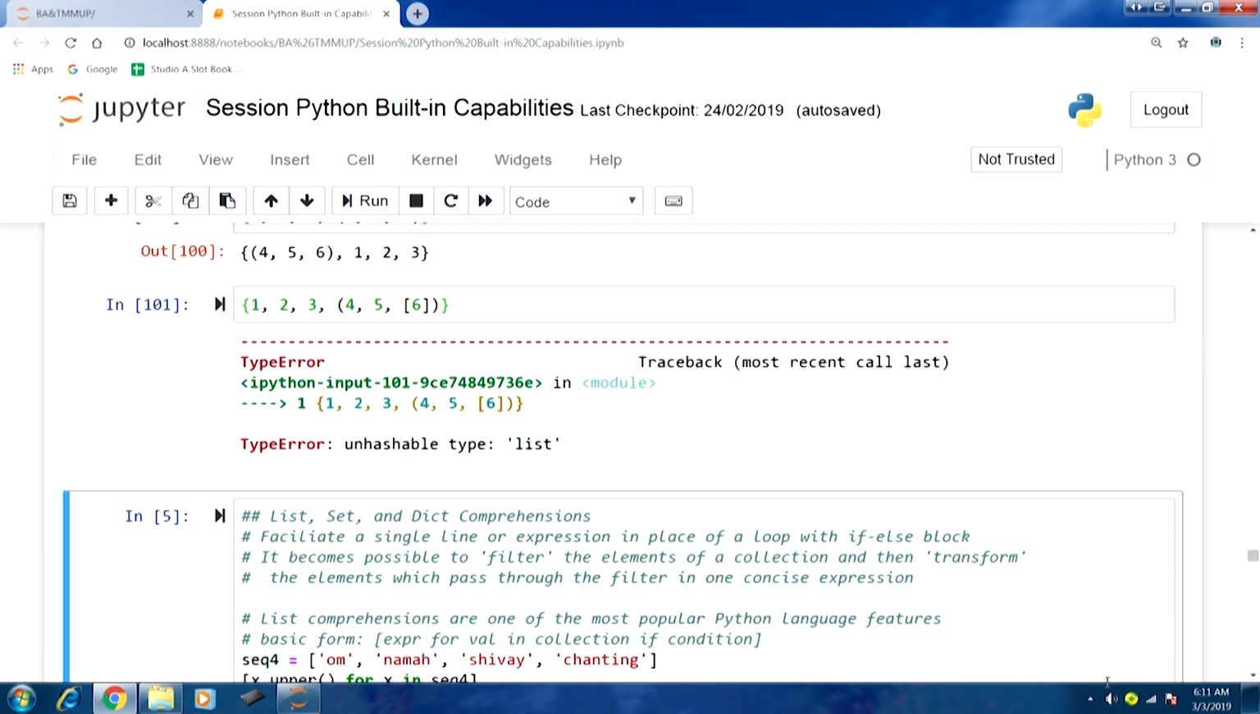So, there is a very popular Python language feature, comprehensions. We call them list, set and dict comprehension. We will talk about them one by one. However, let us discuss a few points about these comprehensions and what they are about. These list, set and dict comprehensions facilitate a single line or expression in place of a loop and a loop with an if else block.